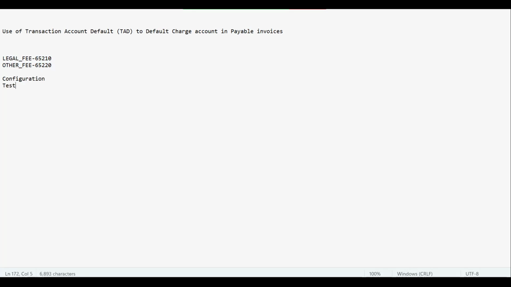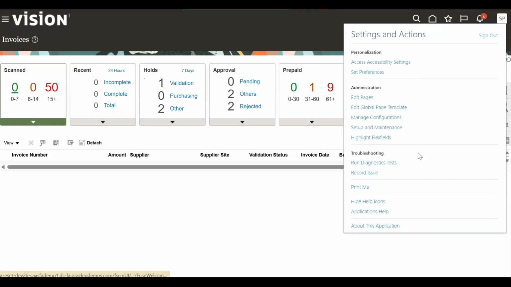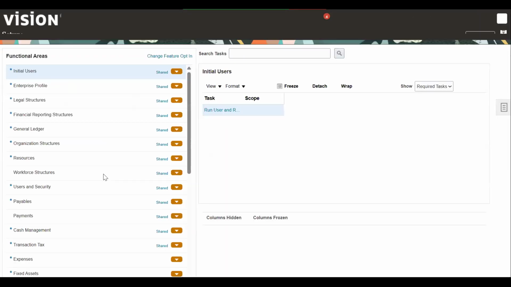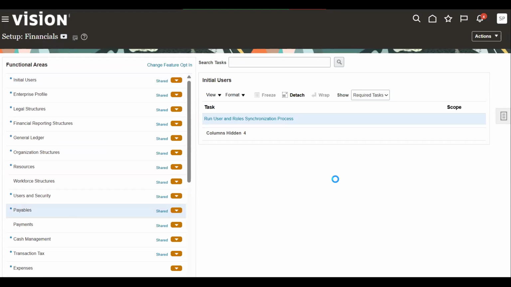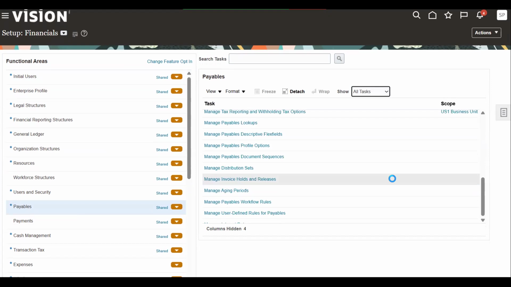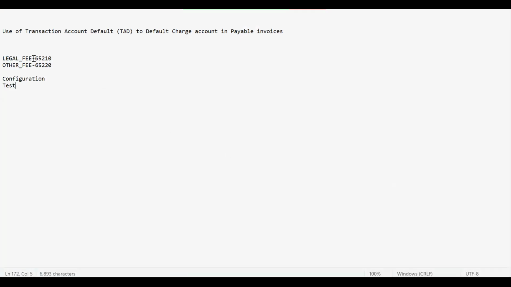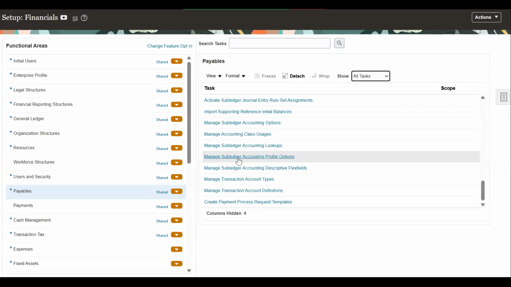Okay, let me go to the application. First, let me show the step-by-step configuration which we should perform. I go to Payables. The business case I have taken relates to using a mapping set, so first I will define the mapping set.